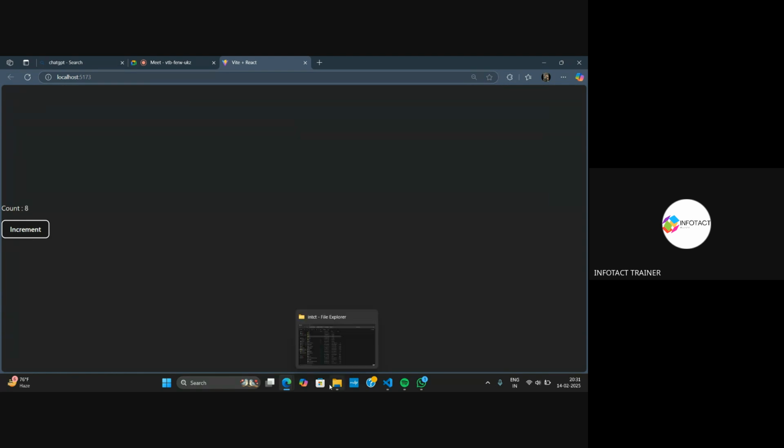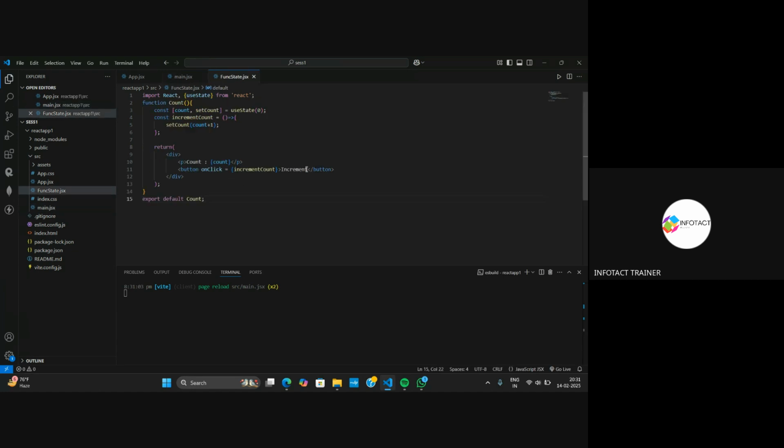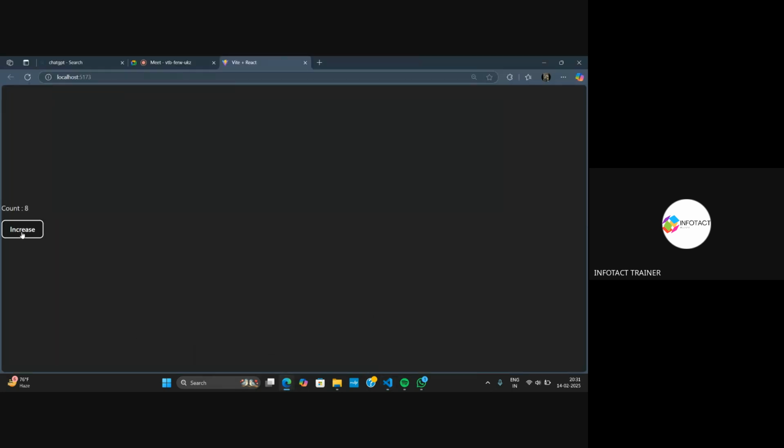So in order to make the difference, since it was the same output in the previous code, right? I will write increase. Control S. See, increase is there, right? Concepts clear?